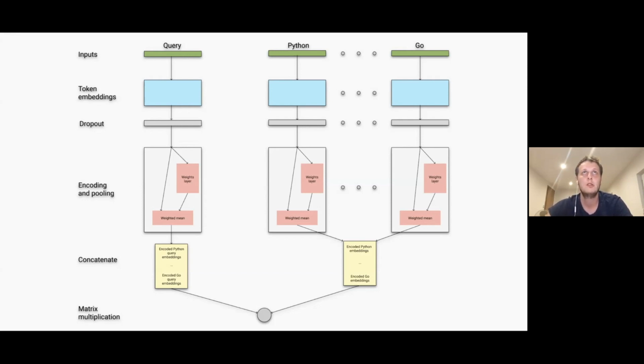So in this image, I have the entire model split up into layers. First is, of course, the input layer. One input we have for the queries or docstrings, and one input each for languages. The inputs are then forwarded into embedding layers, with the languages multiplied afterward. And basically, the magic happens in the encoding and pooling layer.